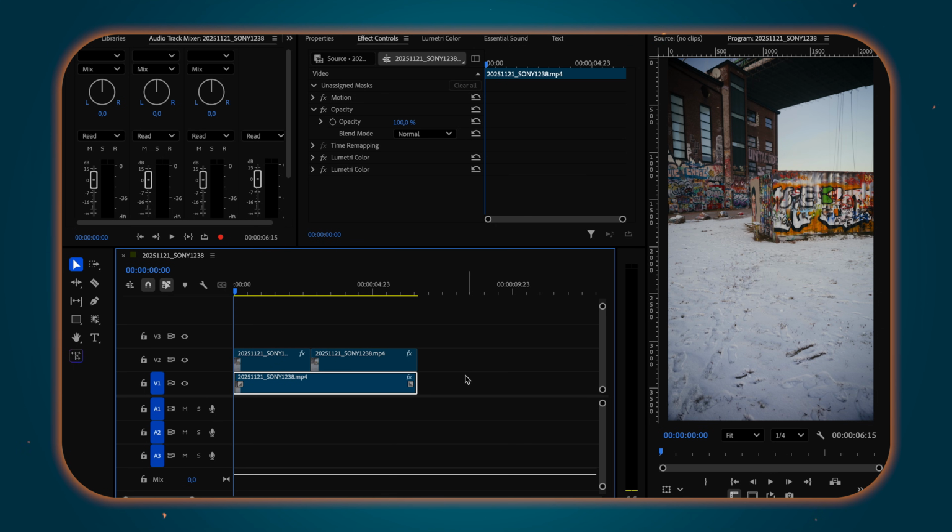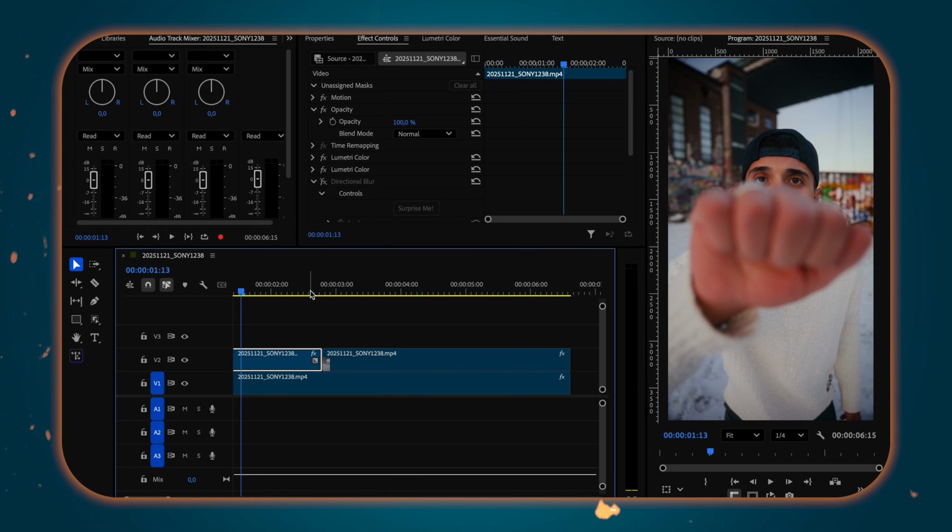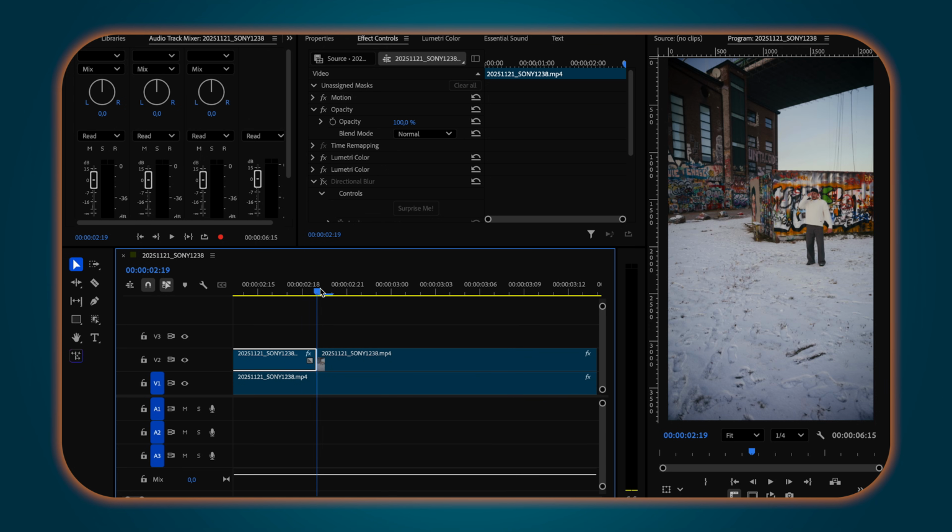When you've imported your clips into your timeline, you want to put your background layer at the bottom and then your two teleportation clips at the top and line them up like this when you want the teleportation effect to happen, just like this and this.